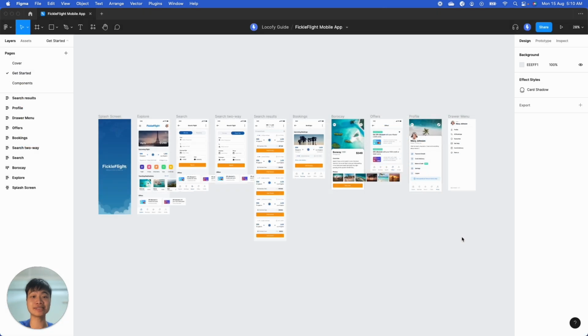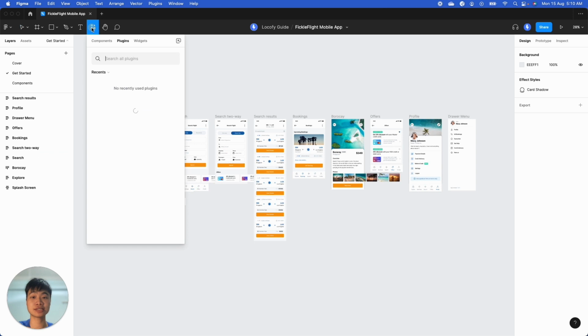Before we get started, you want to make sure that you have Locofy installed and get the Locofy plugin. You'll find instructions to get started in the description below. Now, let's fire up the Locofy plugin. Click here on Resources, search for Locofy, and click Run.